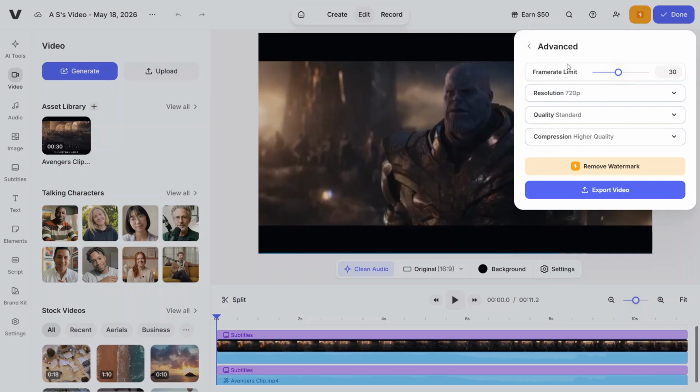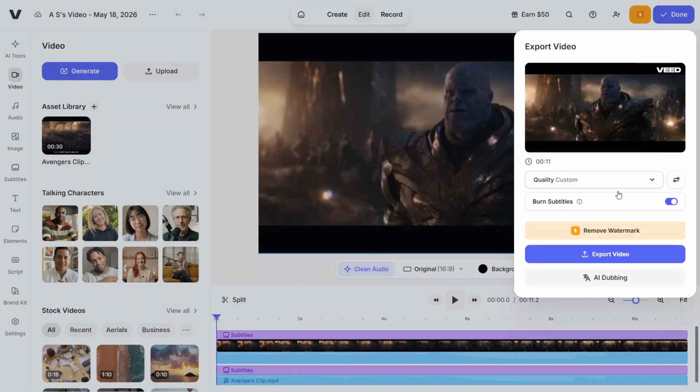Once you've dialed in the settings you like, click the back icon to return to the main export panel. In the same area, you may also see an option to burn subtitles into your video. Enabling this will permanently add any subtitles you've created directly onto the video itself, which is useful if you're posting to platforms where subtitle files aren't supported, or if you want to make sure everyone sees them by default.